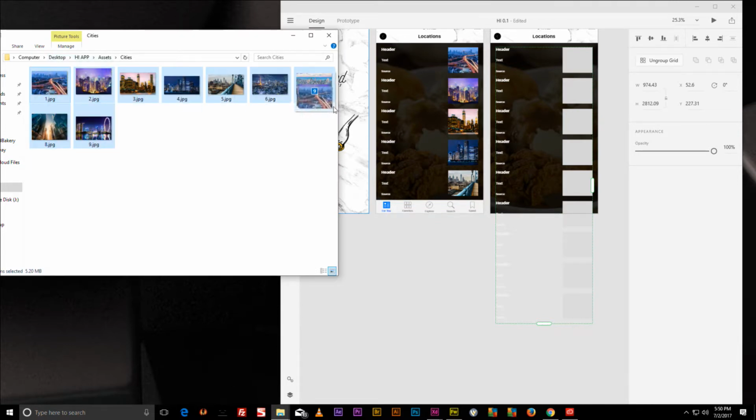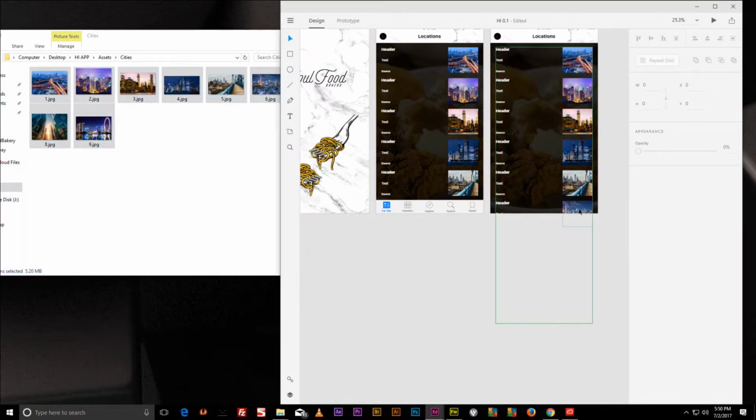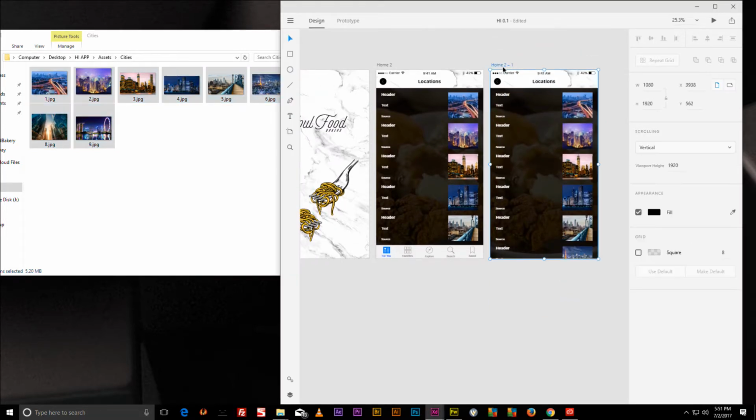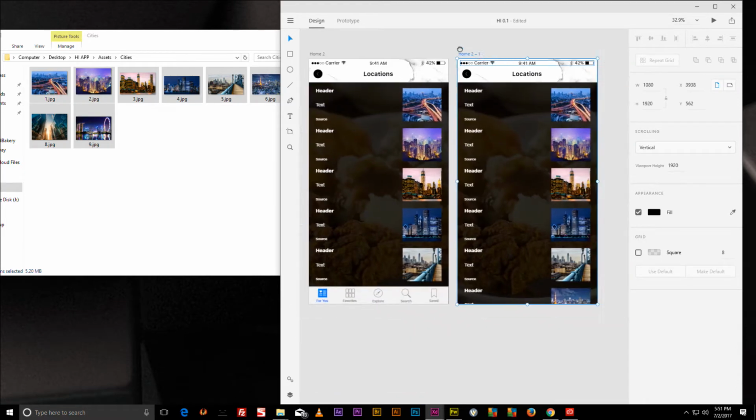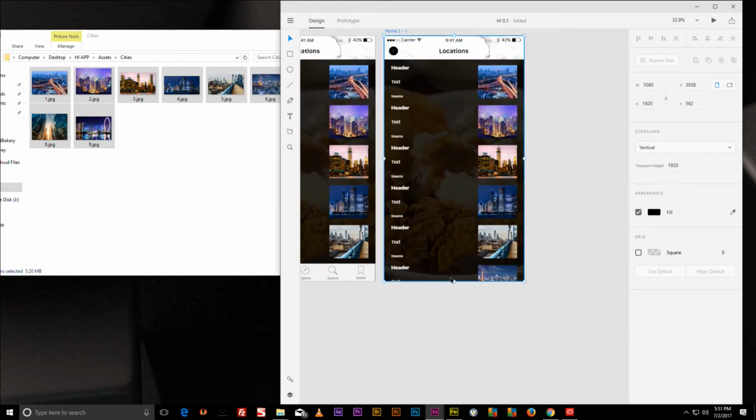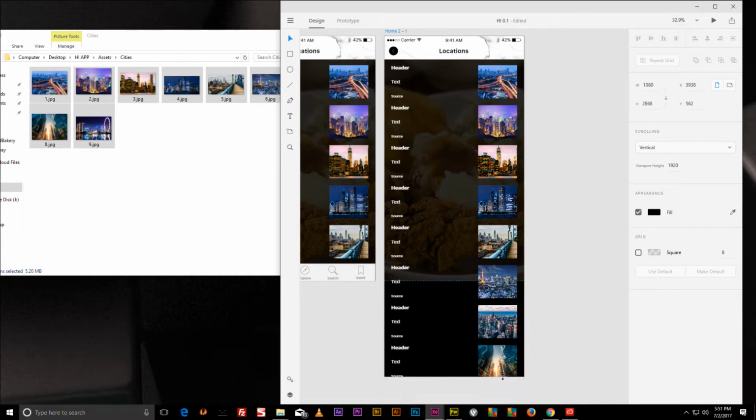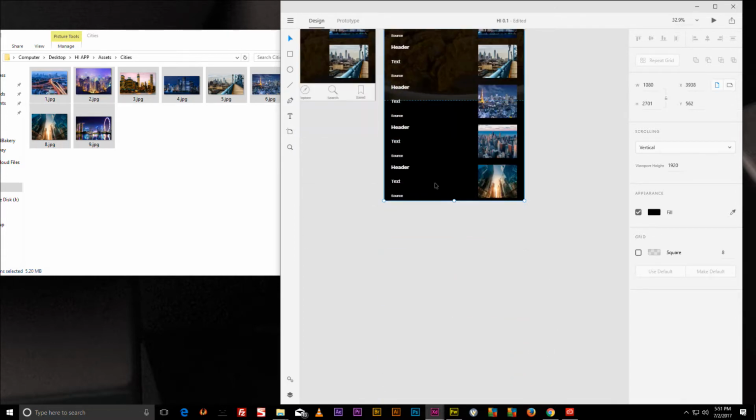And we're going to bring those into our duplicated screen that has an extended grid. So this grid goes beyond our canvas. So we're going to wait for all of those images to populate. Now I'm going to grab our grid, or our canvas, and then we're going to drag the height of this canvas down to actually show all of our grid items.